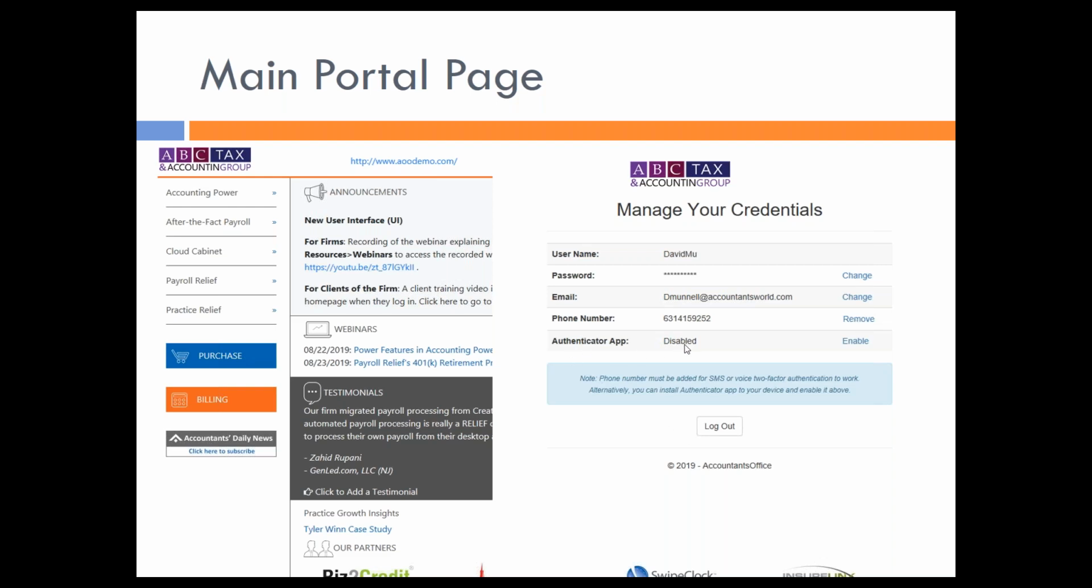And the Authenticator app, I really don't know too much about it, I'm sorry to say. It's an app that you can download on your phone, and that also takes care of authentication instead of using the two-factor. The phone is so easy, I just always use that.